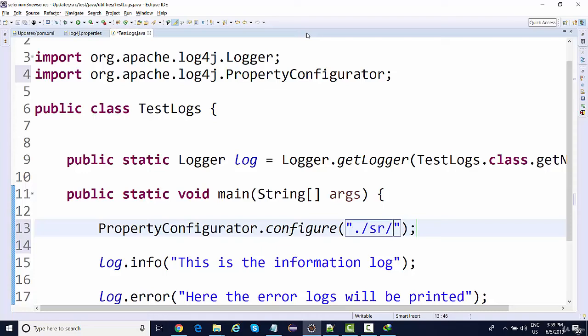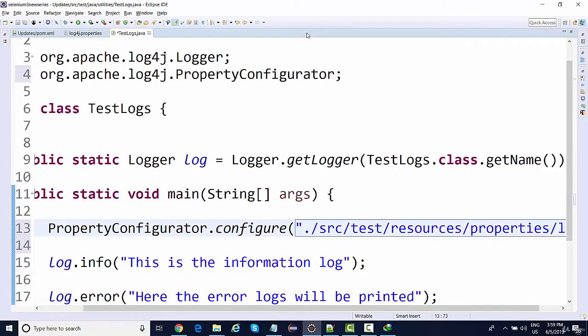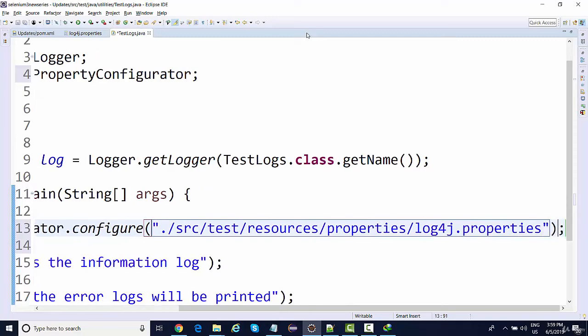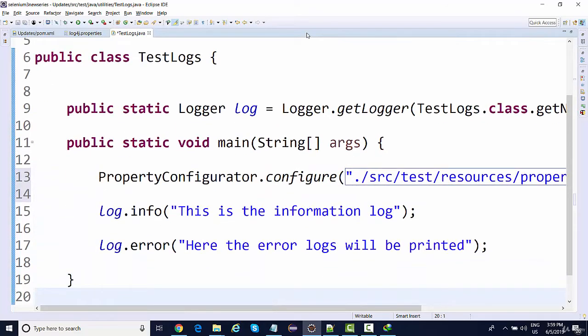So src, test resources, properties, log4j.properties file, right? This is how you'll be giving your file path over here, and that's it. We have done all the configuration.